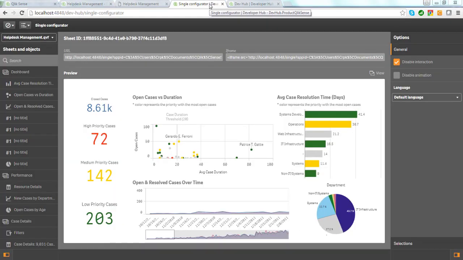DevHub allows me to choose from a wide range of options that define the behavior of my embedded objects. Options are available in the panel on the right side and include Disable Interaction. This turns off selections and the user will not be able to make selections on charts or tables or do any analysis. If there are filters on the page, the user will not be able to use these. This option is selected by default.